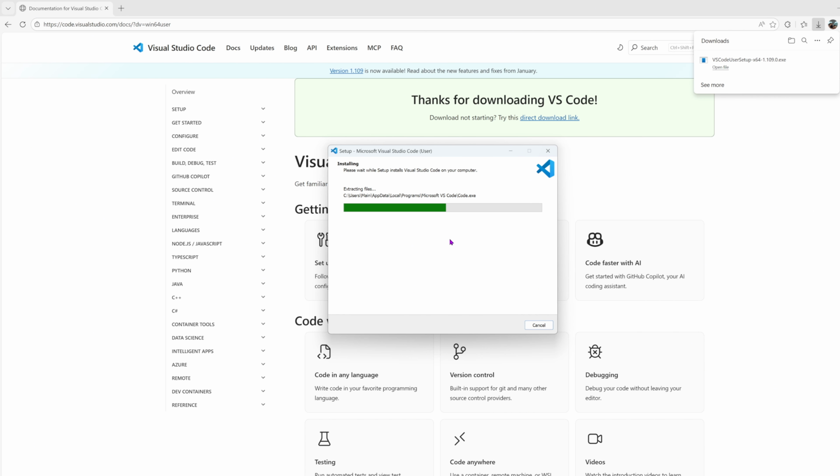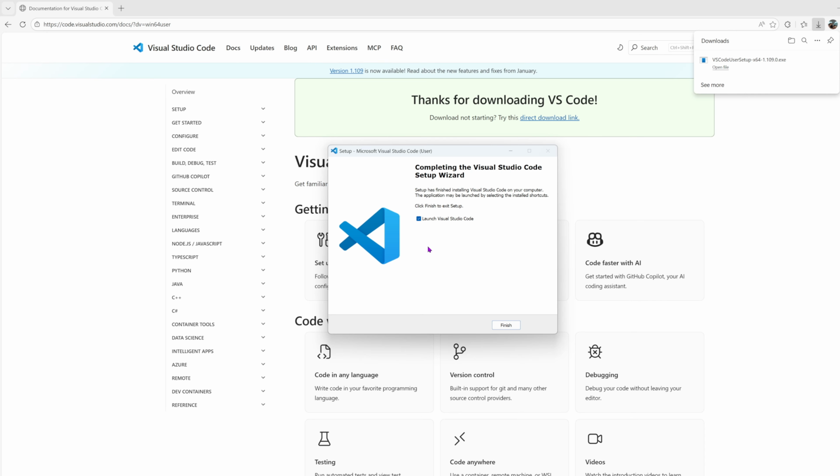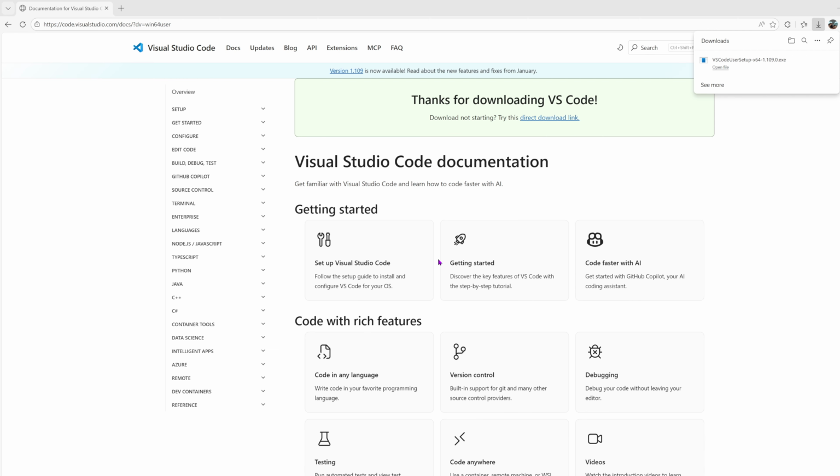My PC is very fast. I have like 192 GB RAM and I'm running Intel i9. So depending on your PC, it will take a little more.